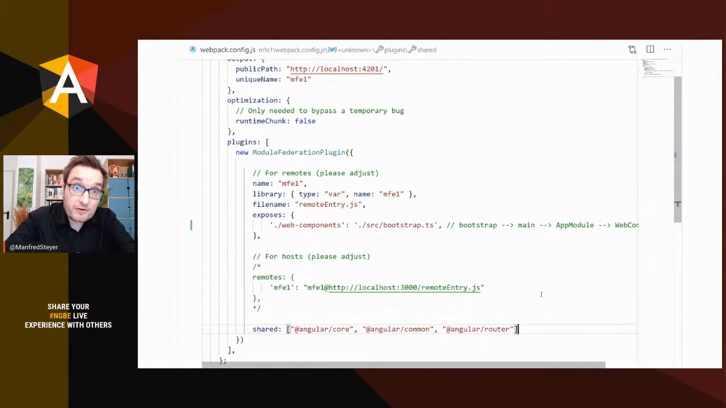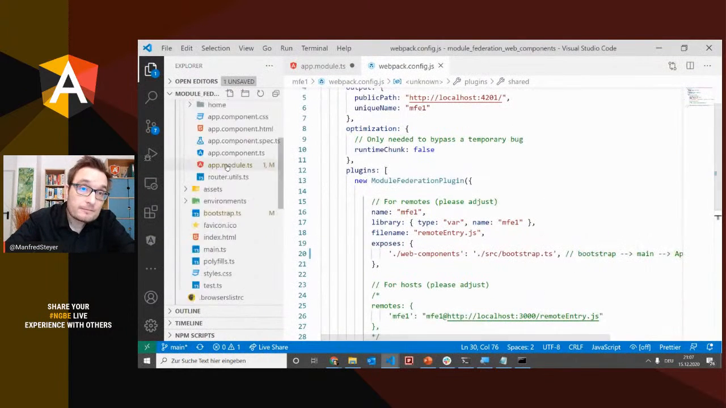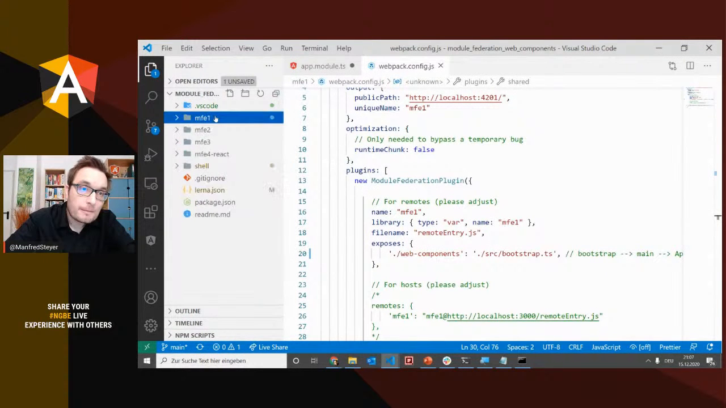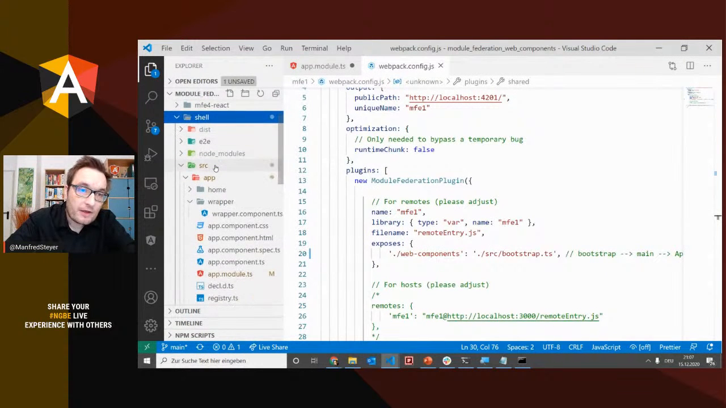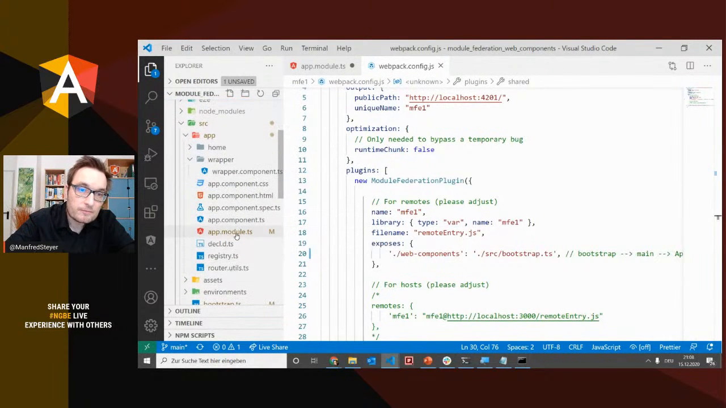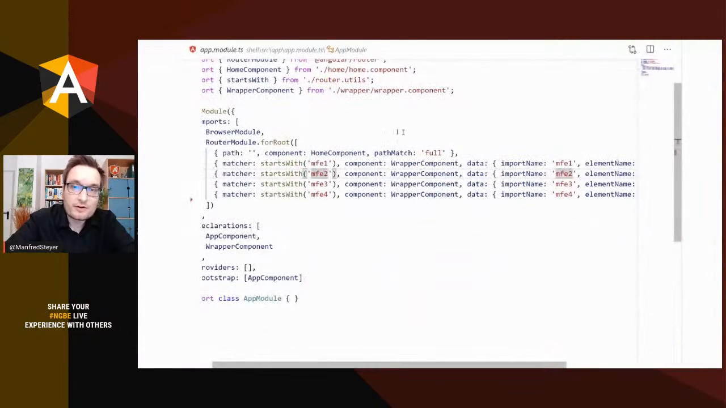On the other side, within my shell, I'm just routing to a wrapper component. You see it here. For MFE1, I'm routing to my wrapper component. For MFE2, I'm routing to my wrapper component. For MFE3 and MFE4, exactly, I'm routing to my wrapper component. So it's quite a tongue twister, isn't it? Routing to a wrapper component, try to say it 10 times in a very fast way.